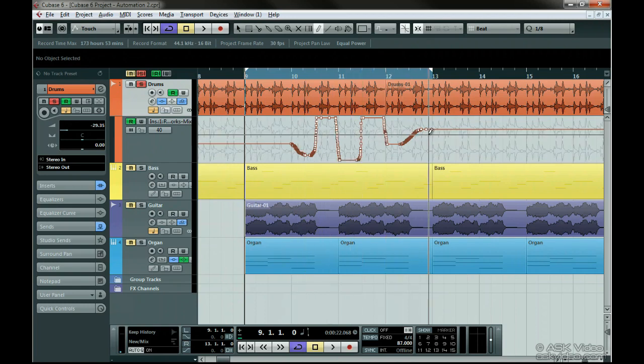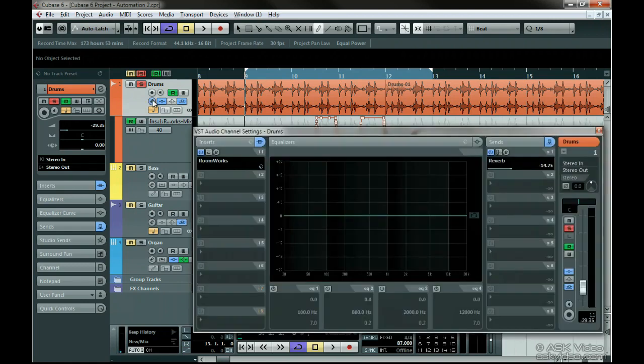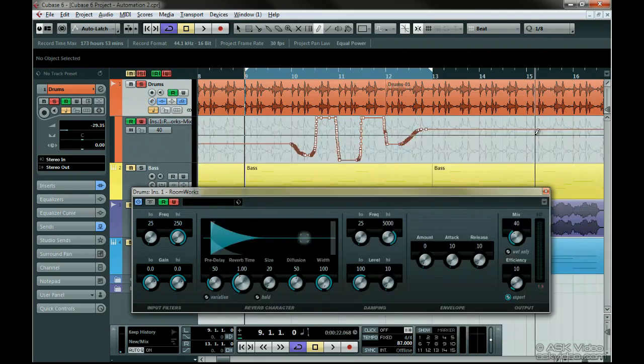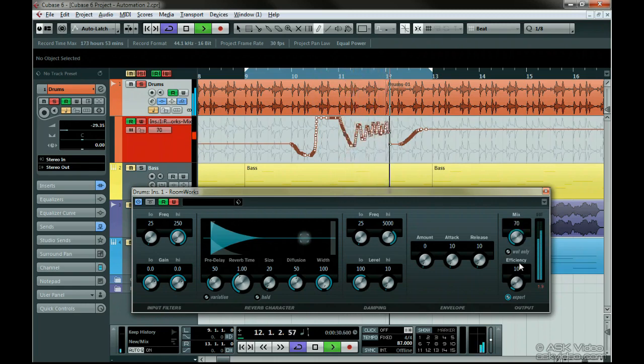Let's try out some other modes. The way Auto Latch mode works is that the automation starts writing when you press the Write button and doesn't stop until you press the Write button again, or stop playback. Enable Automation Write on the plugin. Press play and notice that nothing is being written until I move the mix knob. When I let go of the mix knob, it continues to write.